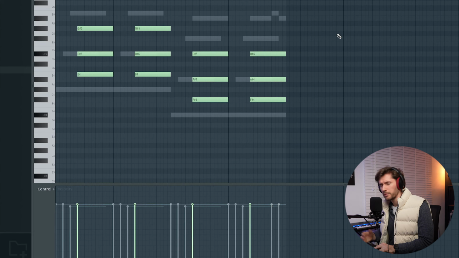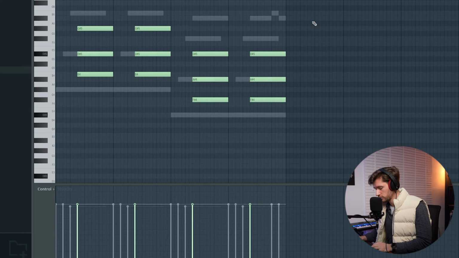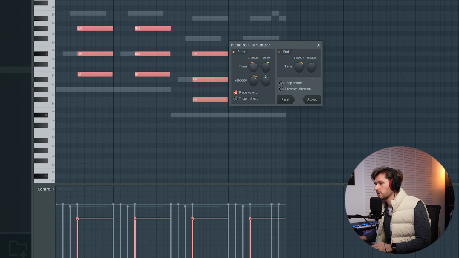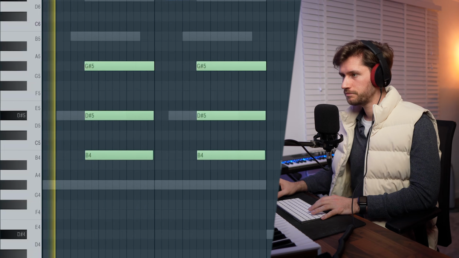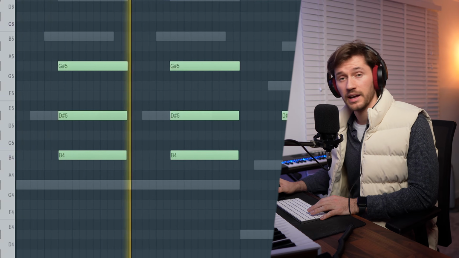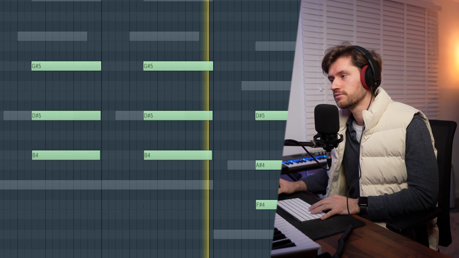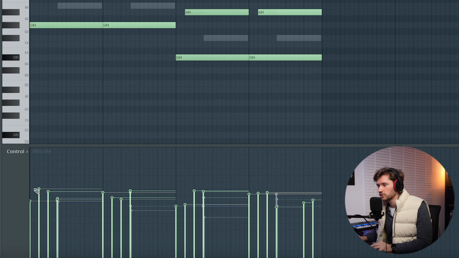Of course, we need to make this sound a little bit softer. So we're selecting all the notes, dragging it down a little bit, strumizing it, and of course, randomizing it. That's it. So I've also played around with the guitar. So I've adjusted the velocity so it just sounds a little bit softer, more natural and organic.